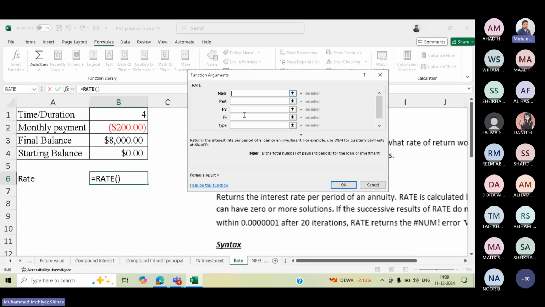So the first one showing on the screen is NPER. What is NPER? Total number of payment periods for the loan or investment. So total number of payment periods is the duration. Here it is B1. Remember, whatever years they give, we should multiply by 12. We should not forget, then only we will get a clear idea. The moment you multiply by 12, you see here we are getting the answer 48. So 4 years means 48 months. Automatically it is taking.